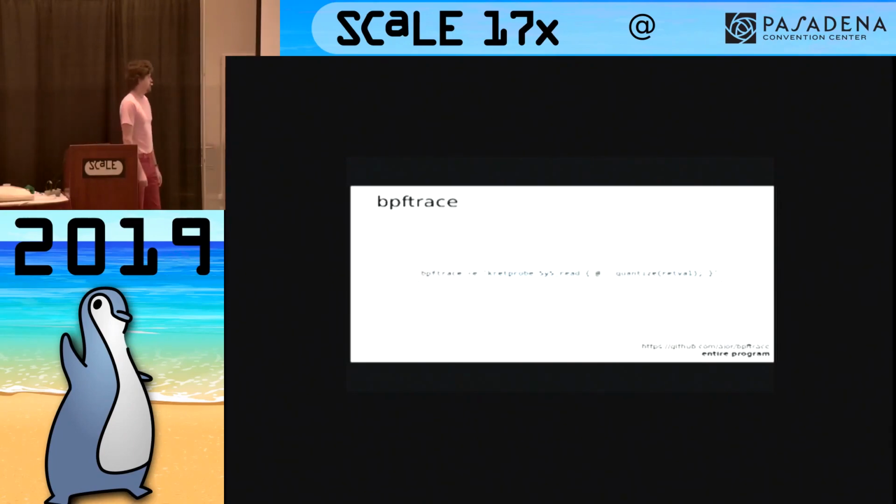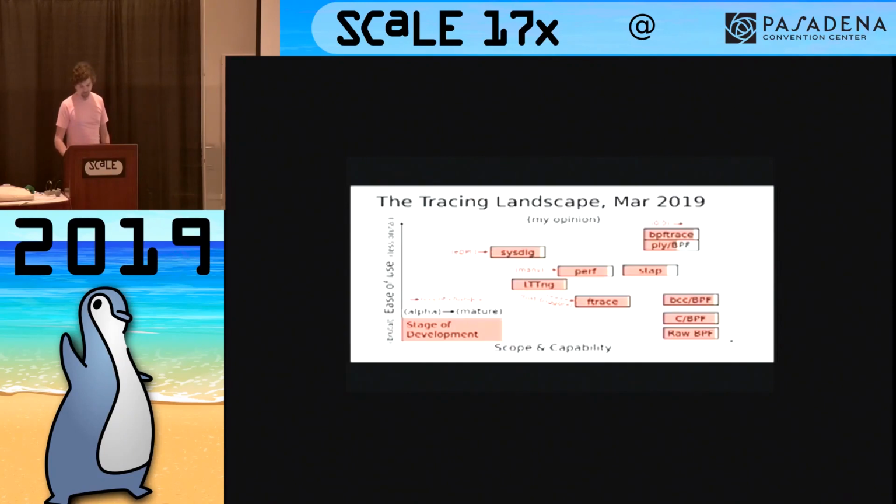And then there's BPF Trace, where I can do a one-liner like this, very simple. I've been updating this slide for a while as things get developed. BPF Trace is now approaching maturity. We're about to release version 0.9. We've been working on API stability. Sysdig just announced eBPF support, which is great. So you can run Sysdig without a kernel module, and it will allow Sysdig to do more.